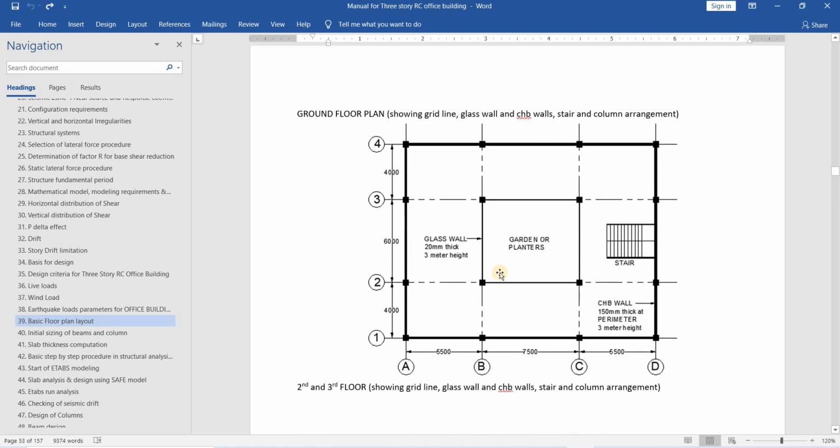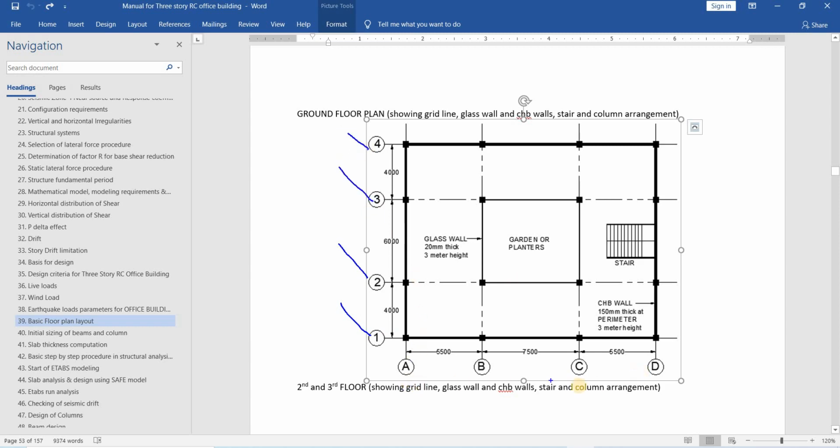Okay. Then this is the ground floor plan. Let's say you have here grid 1, 2, 3, 4 and A, B, C, D. Okay, you have 5.5, 7.5, 6.5. 5.5. Then 4, 6, and 4.